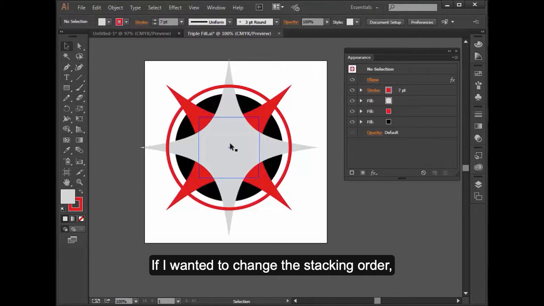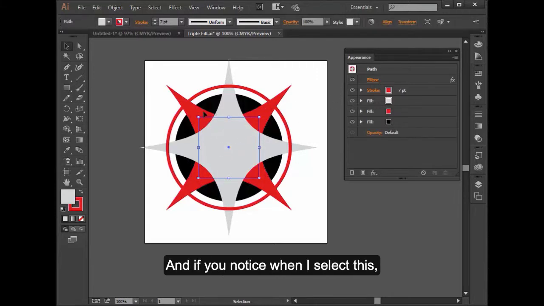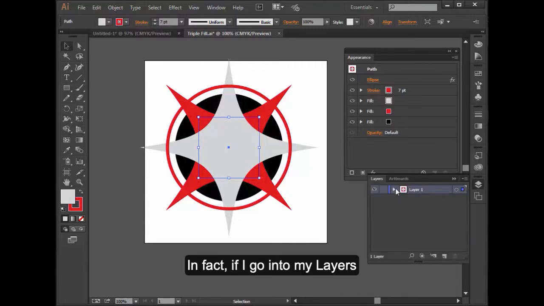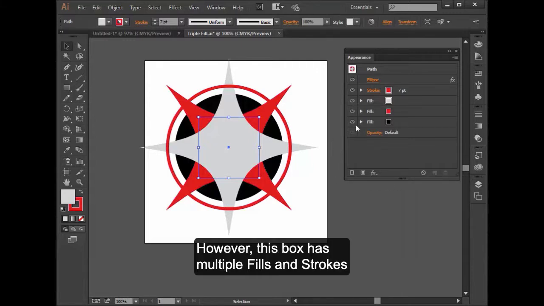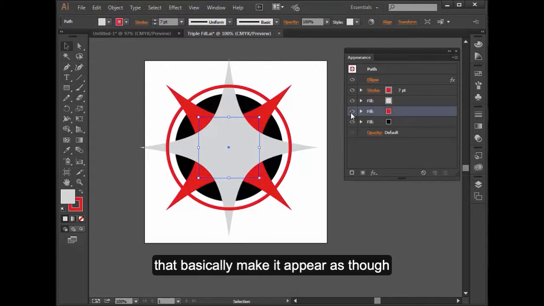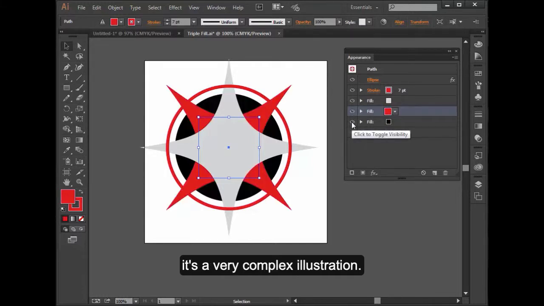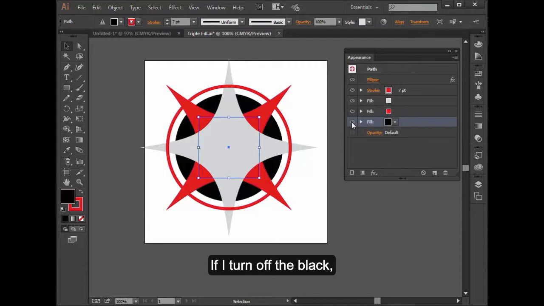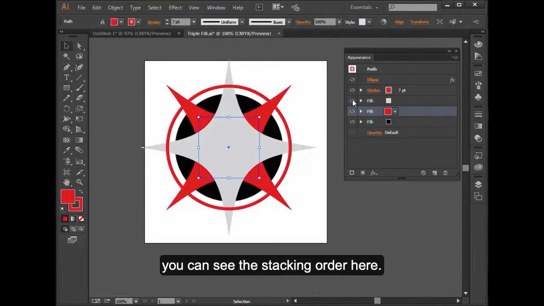So if I wanted to change the stacking order, I'm going to select it, and if you notice when I select this, all that I get is a box. In fact, if I go into my layers and just take a look at what's there, I only have one path. This is that one path. It's a box. However, this box has multiple fills and strokes that basically make it appear as though it's a very complex illustration. If I turn off the black, you can see the stacking order here.